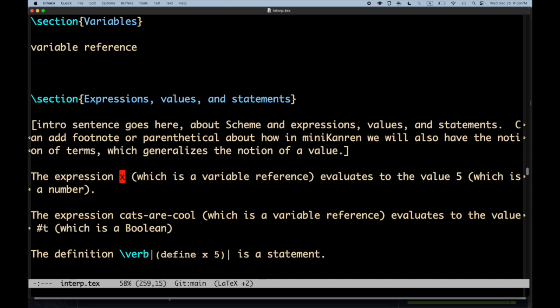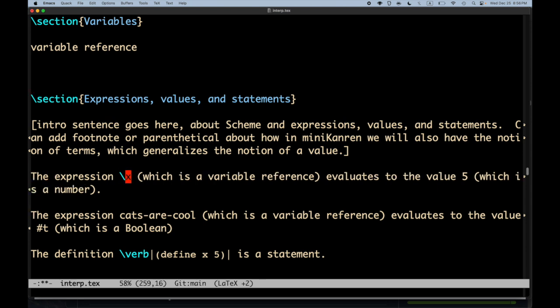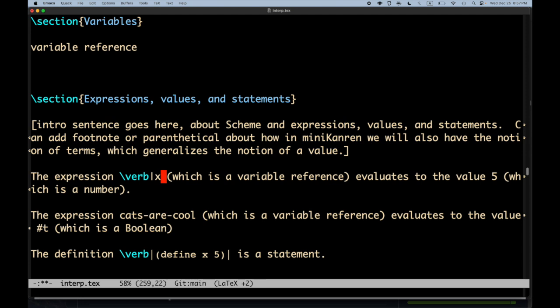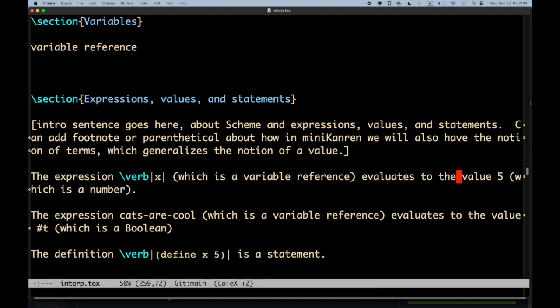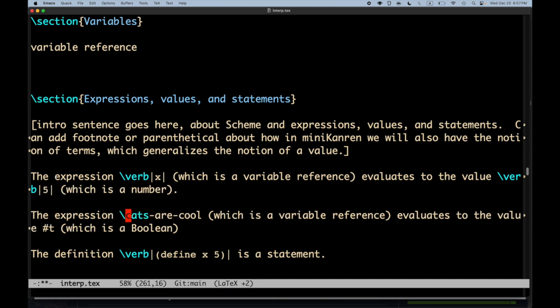I'd like some sort of compound expression that's not just like a variable reference. And then we also have this notion of evaluation.